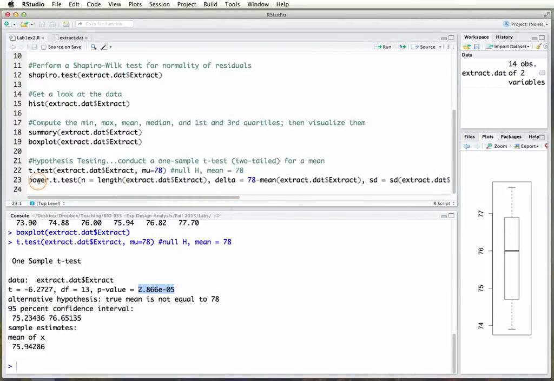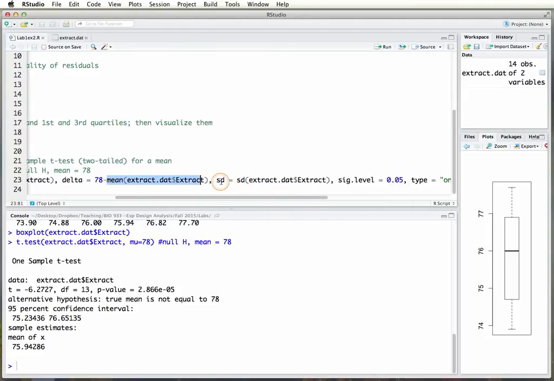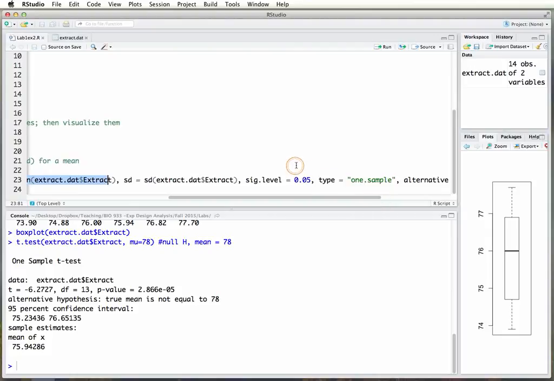So when you run a power of the t-test, you need to specify how many individuals are in the sample. Well, so I can set n equal to the length of the column of numbers that I'm giving it. Delta, this is my detection difference. That's going to be 78, which is the null hypothesis, minus the mean of mine. So this is the detection difference that I'm going to be putting into the t-test for the power calculation. I can tell it what the standard deviation is of my particular sample. I can specify my type 1 error rate.